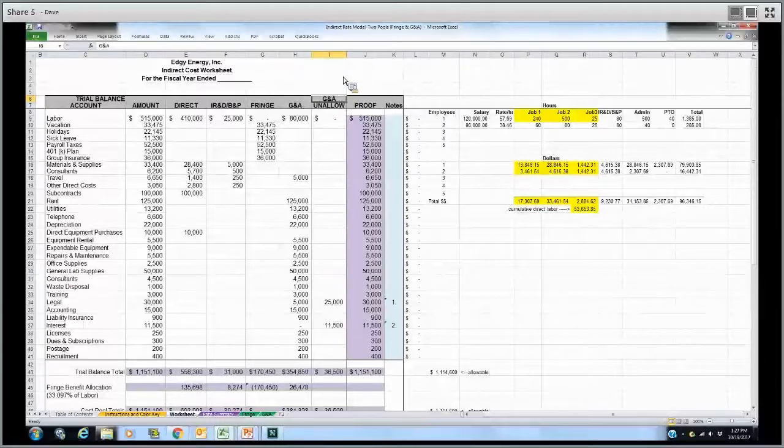The column next to that is called the unallowable column, and these are costs that are expressly prohibited from being either budgeted for government contracts and grants or billed through as a government contract or grant cost. And so you'll see how some of these costs are allocated between the cost pools, and we'll get into that in a minute. But first, let's go through some of these accounts in a little bit more detail.